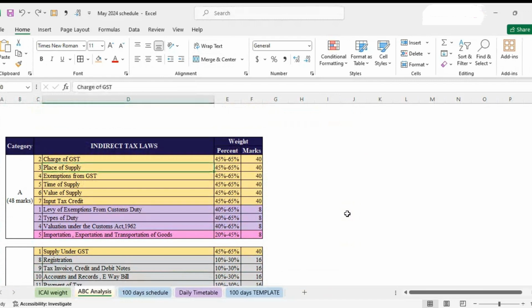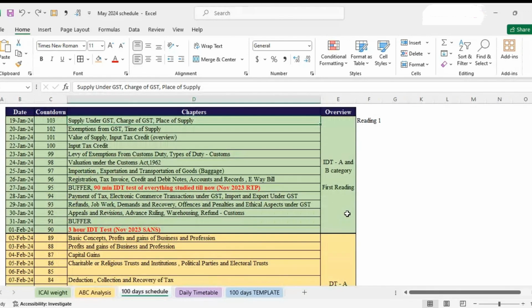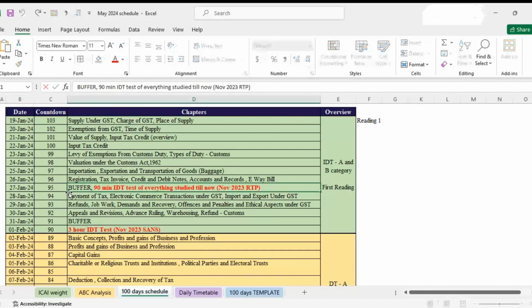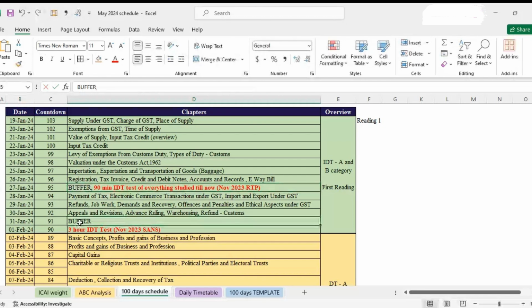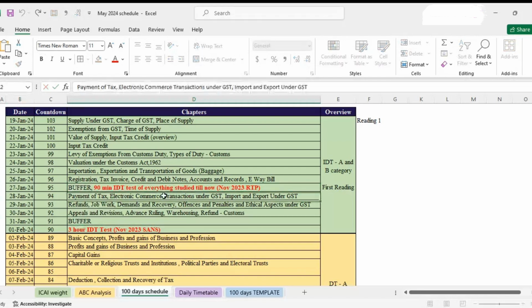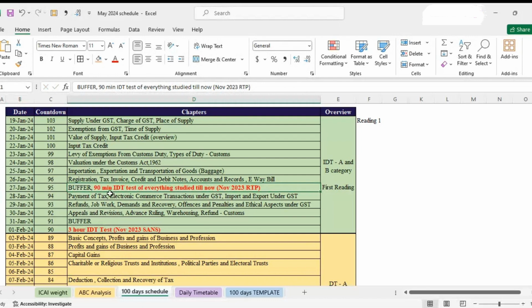The chapters are taken from here, and I've just put it in on the basis of what I think I can do each day, what my capacity is. I've put this timetable on the basis of my own intuition, how much I think I can finish in a day, and based on my understanding of a chapter. I've also given a few days for buffer in case I don't finish the chapters as I planned, and I'm also giving a day here for tests.